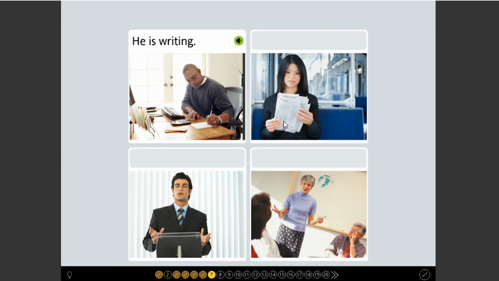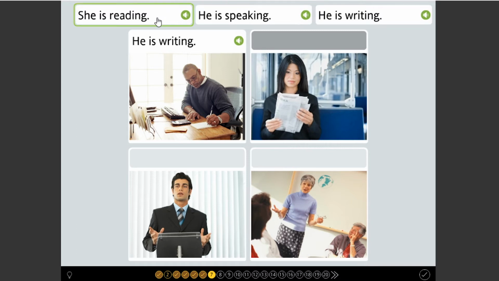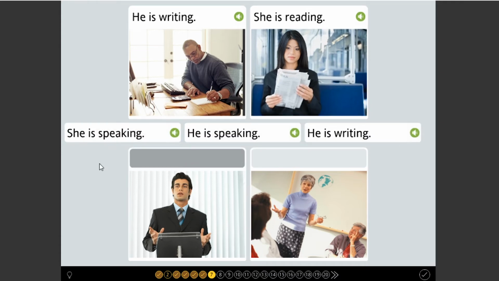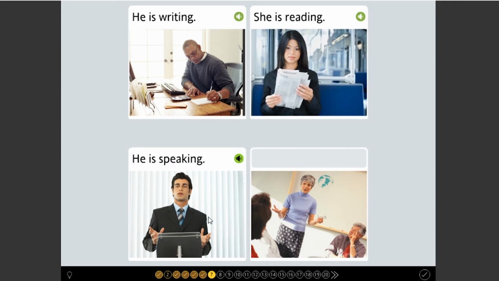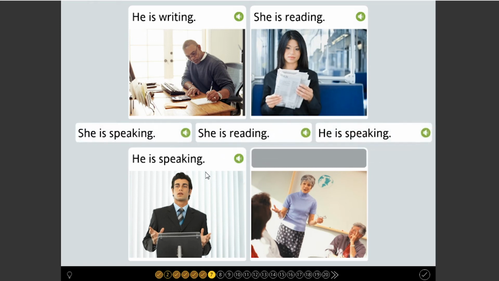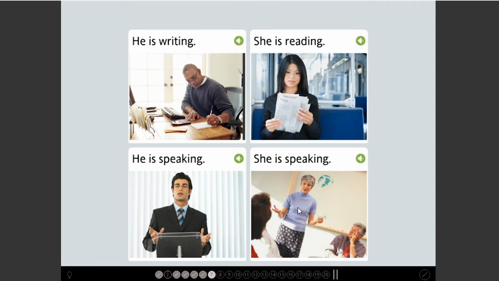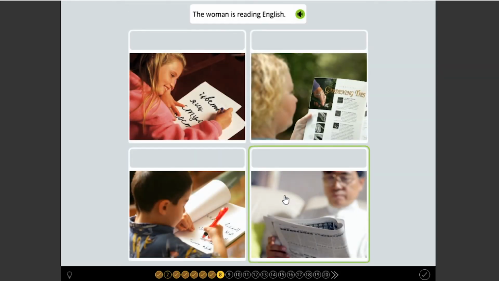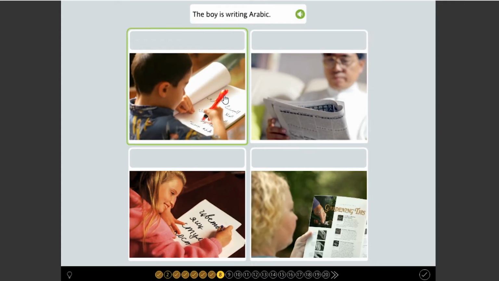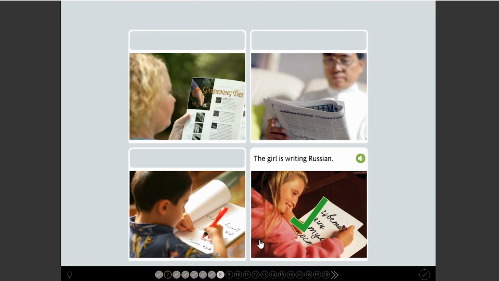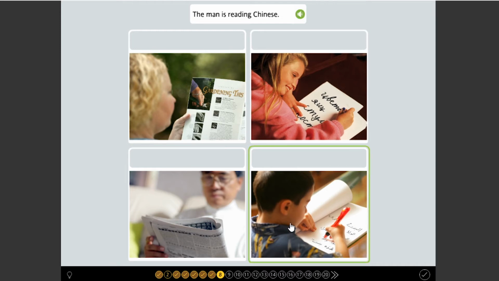He is writing. She is reading. He is speaking. She is speaking. The woman is reading English. The boy is writing Arabic. The girl is writing Russian. The man is reading Chinese.